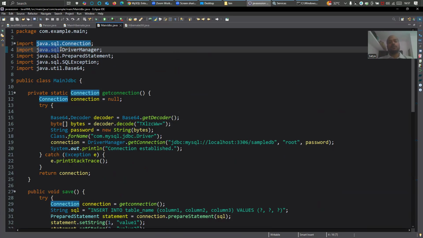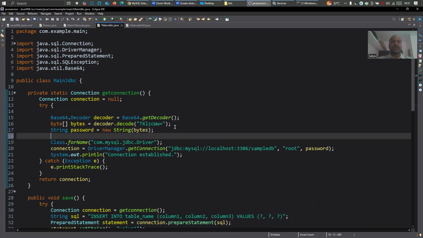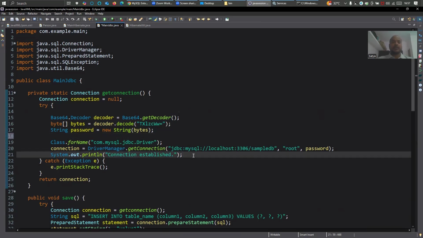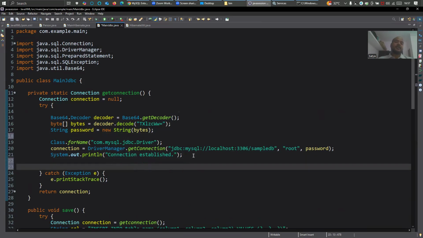Whenever you are going to talk to a database, first you have to create a connection with the database. To create a connection, you have to write a few lines of code. So here I have written how to create a connection to the database, and after creating the connection, we can write queries: select queries, insert queries, update queries, in a statement, prepared statement or callable statement, and then we can execute that statement to perform the operation on the table.